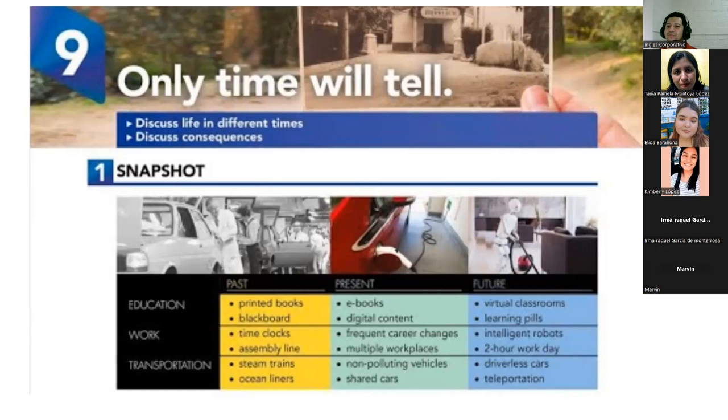Exactly. And do you think that movie theaters are going to disappear or not? Not, because how many people enjoy seeing movies in the cinema?